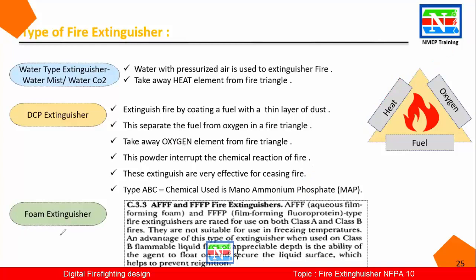What is the ABC? ABC means it's the type we learned, right? It can be used for A type, B type, and C type. Okay, like that.